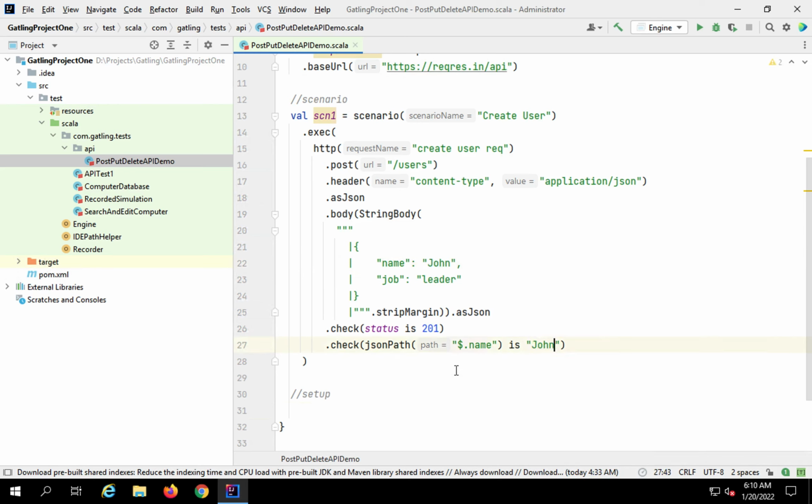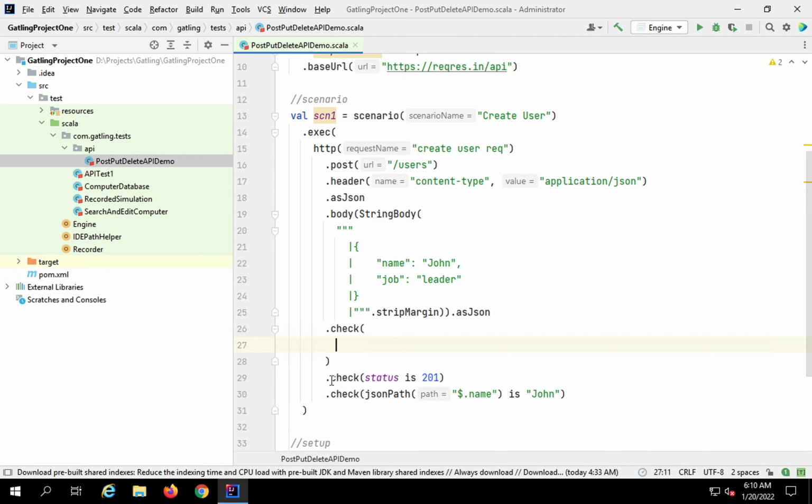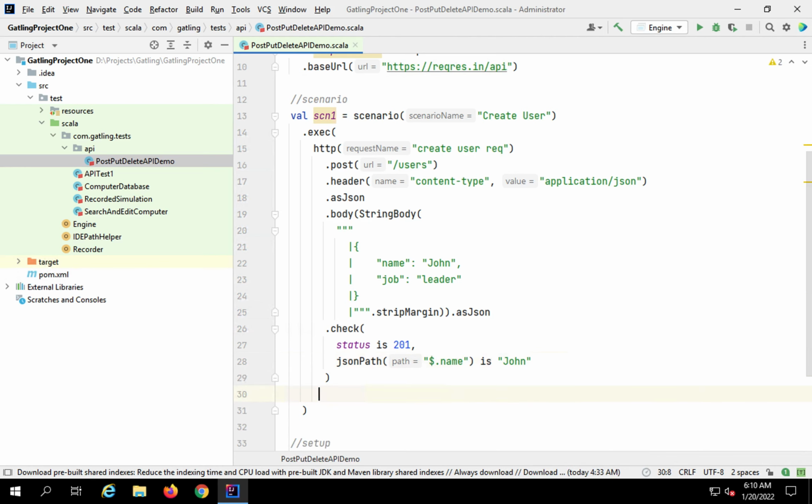And if you want, you can also keep all the checks in a single check section. We have also learned this in the last episode. So I will say check and a bracket start and a bracket stop. In between this, I will add all this. Status is 201, and then comma, and then JSON path. Let me just copy this. JSON path is this, and now if I want, I can remove these two lines.